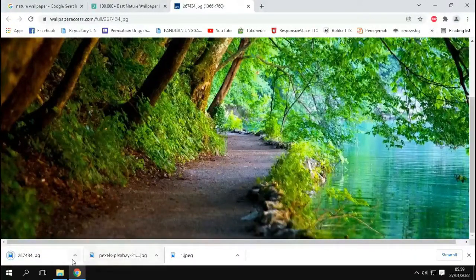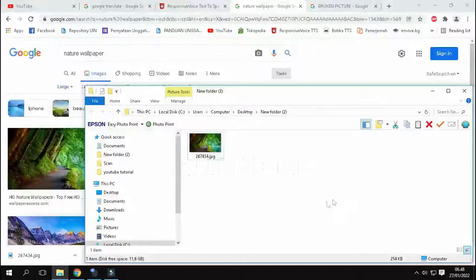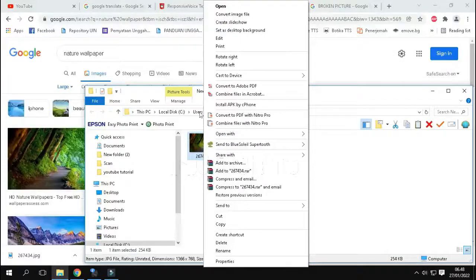Okay, now let's see the results of the download. And this is the image we just downloaded. Okay, now we print. The method: right-click, then select print.